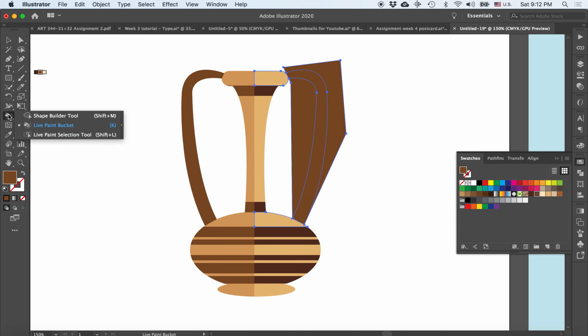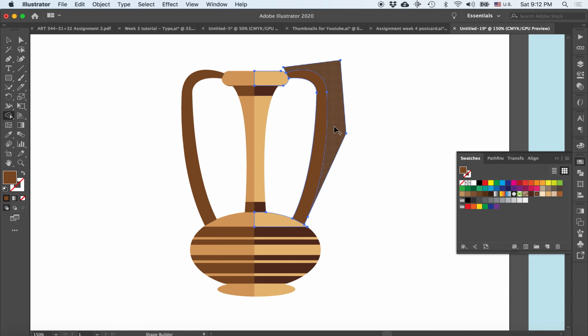Oops, and I chose something different. So Shape Builder, minus, by holding down Option, minus, and click to customize my shape over here. Alright, so I'm liking where this is going. So I have my first shape right now.